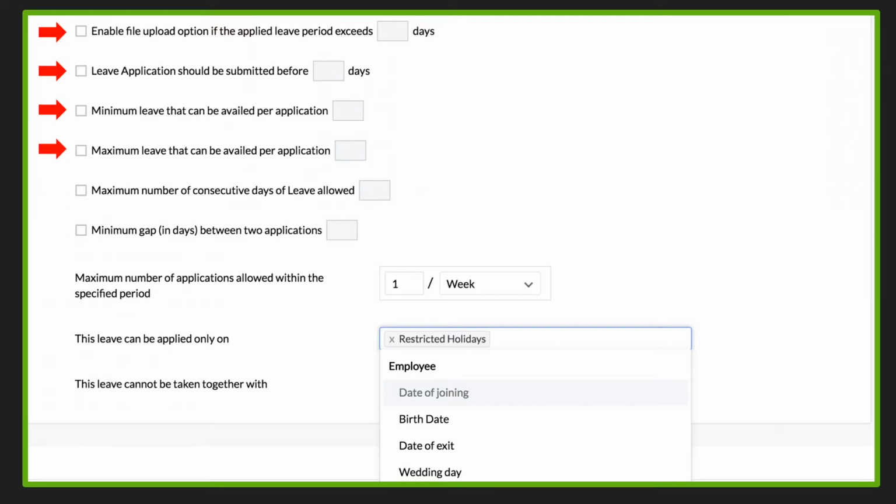Maximum number of consecutive days of leave allowed. This option helps to restrict the number of consecutive days of leave that can be taken.